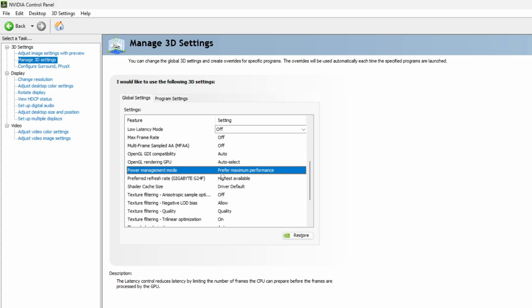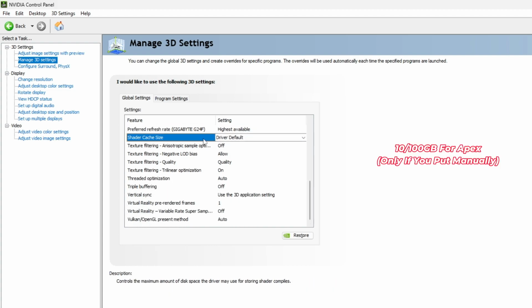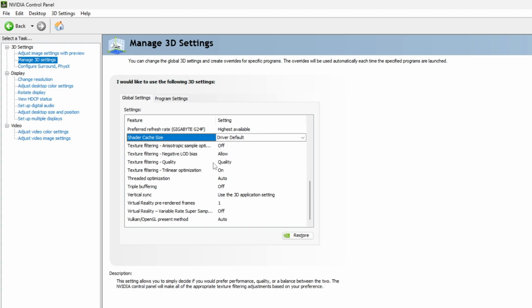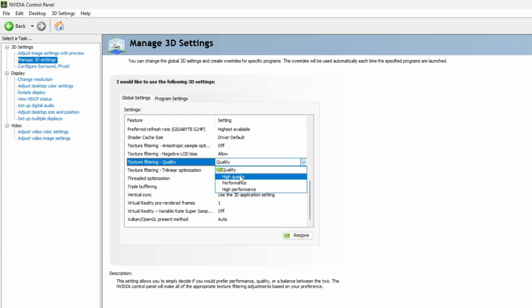Power management mode, I prefer the maximum performance. Preferred refresh rate is the highest available. And shader cache you can put manual, otherwise the driver's default is fine. Texture filtering anisotropic sample optimization is off. Texture filtering negative LOD bias is allow. Texture filtering quality, I prefer quality because I want balanced performance. Otherwise you can choose the maximum performance.